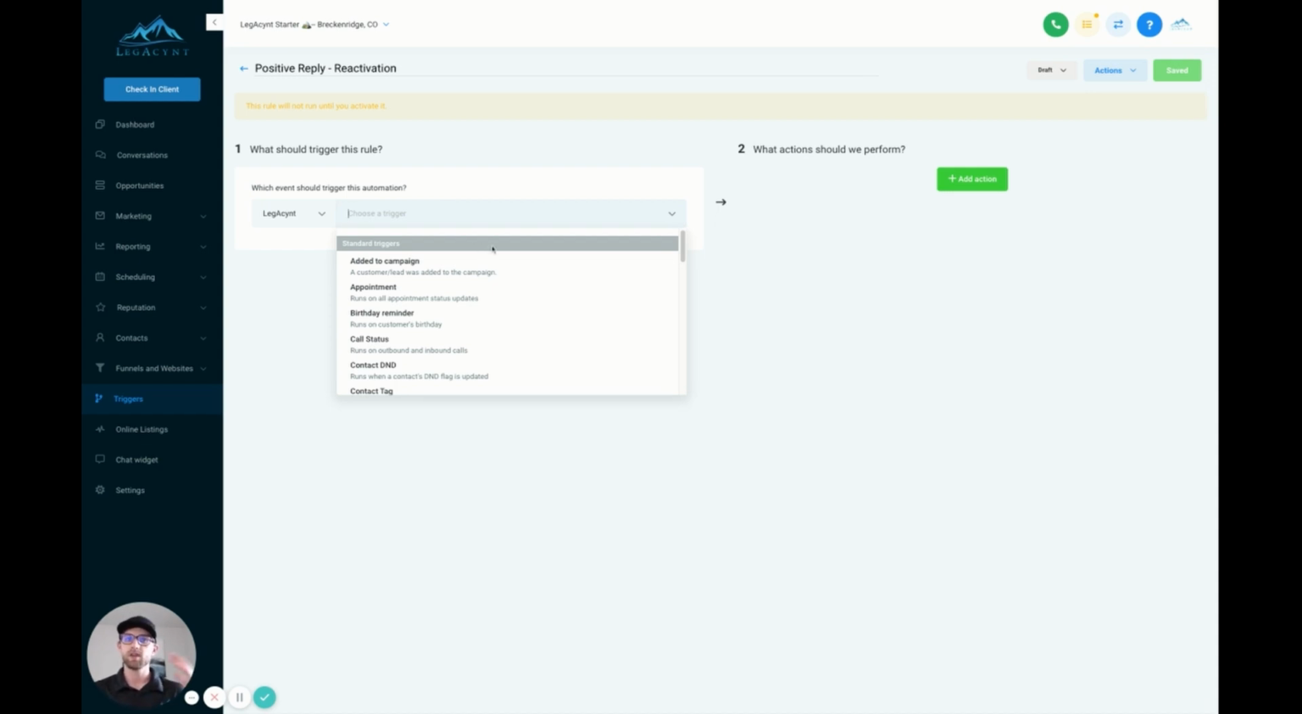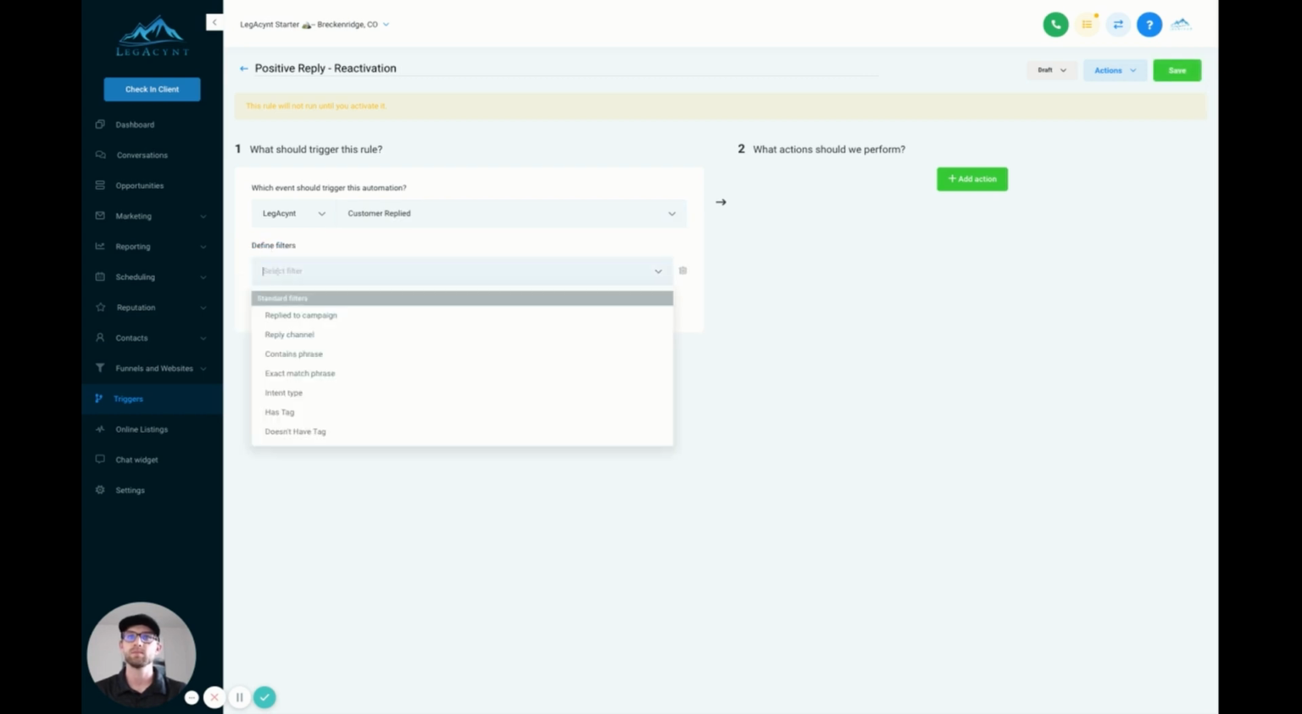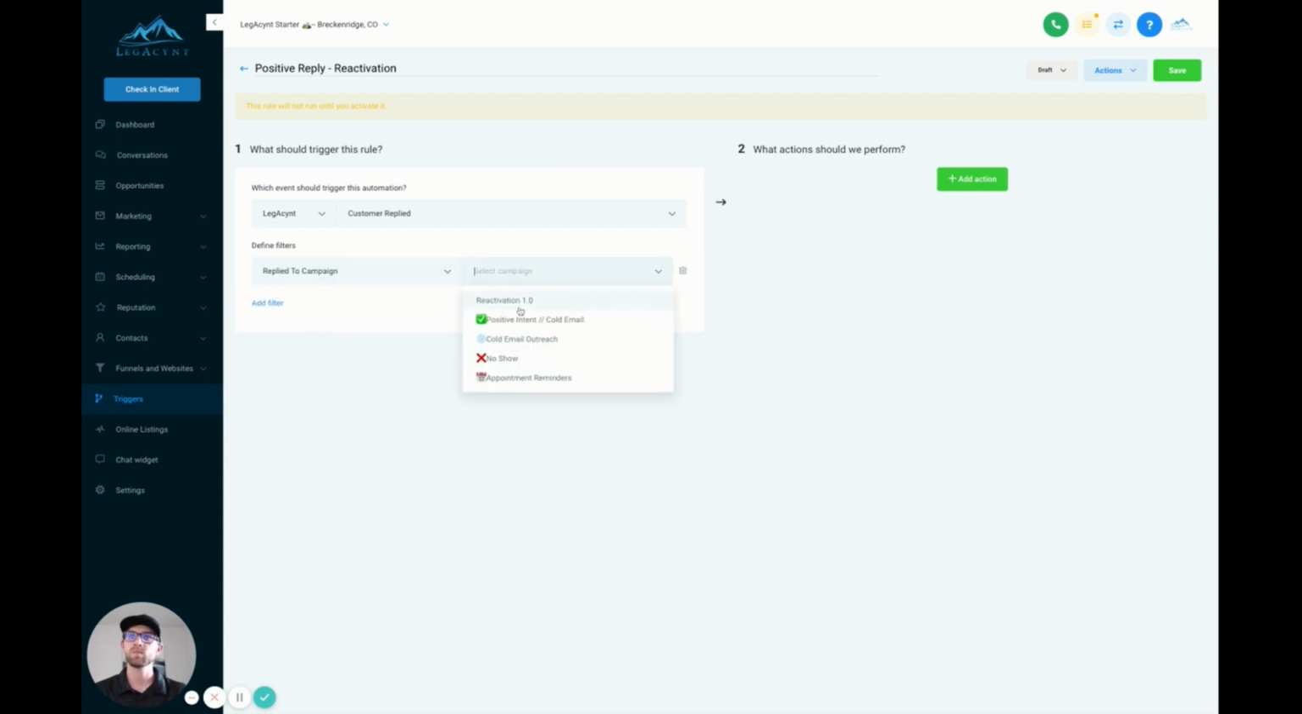So what do we want? They're either going to reply yes or no. So we can find the option here, customer replied. Let's filter this even more. Replied to campaign, reactivation 1.0.